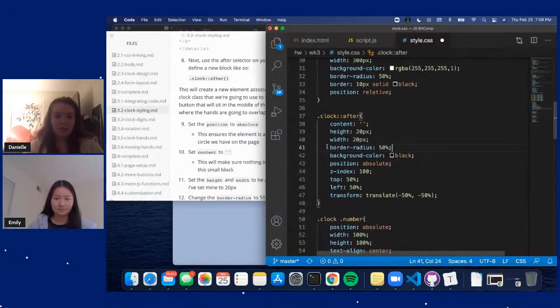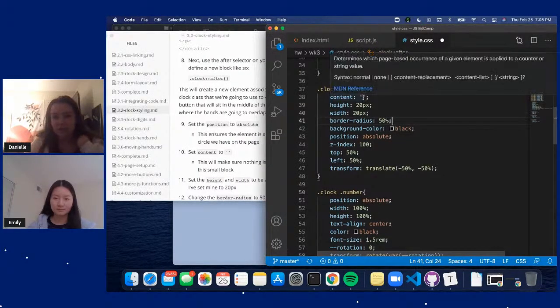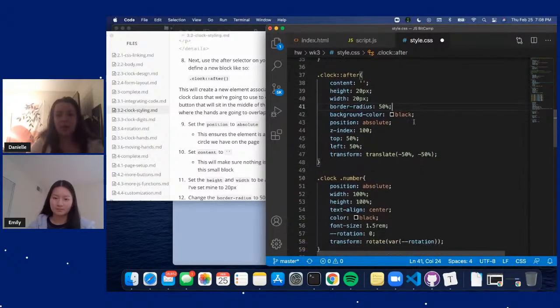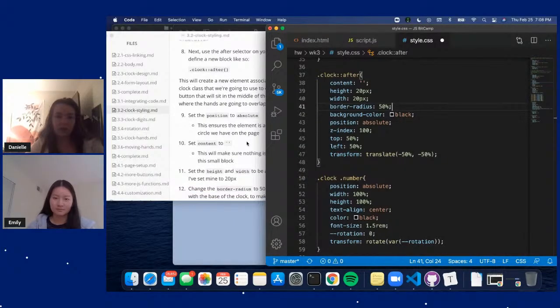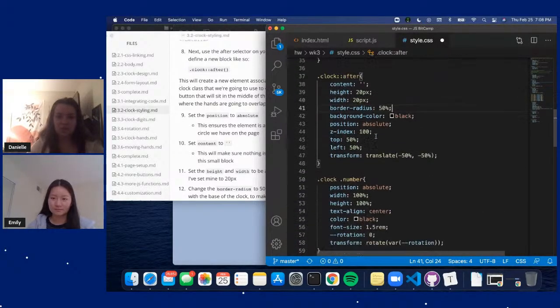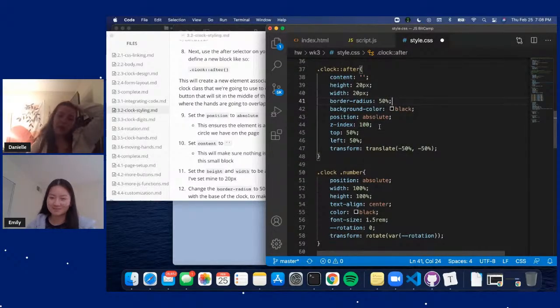And then next, we wanted to add this clock after feature. So we set the content to 0 so that the computer knows that there's not going to be any text in here. Height and width, any size really, just small and square. Border radius to 50% to make it a circle. And then background color, I chose black because that's just traditional for a clock. And we set the position to absolute so that it sticks together with this element, which has its position to relative. And we set the Z index to 100. You could put it to any high number that you want.